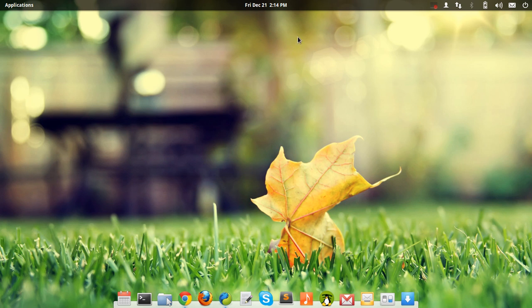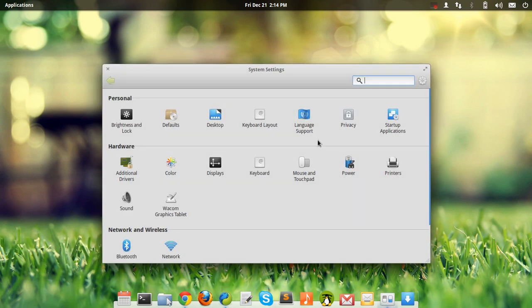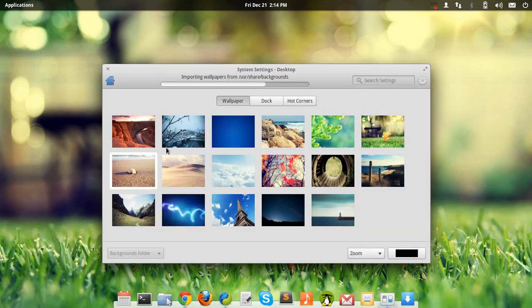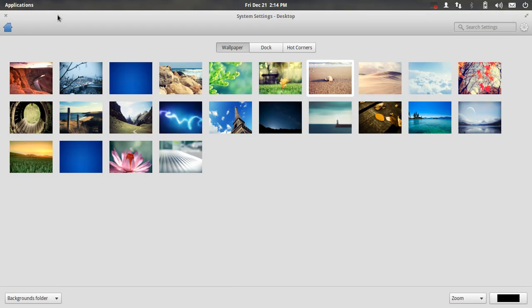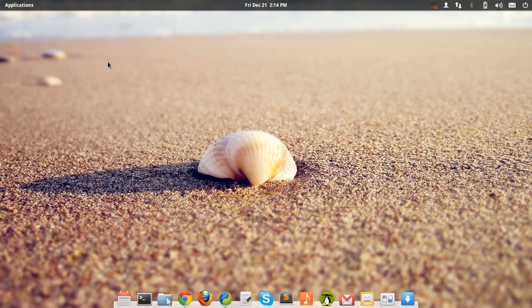So now you can see this looks really nice and clean. Let me just change to the default wallpaper that it came with. So you can see I like the wallpaper. It looks really nice, and you can see on the bottom it has a dock, and at the top it's using the Swing panel. Pretty lightweight and also looking nice.